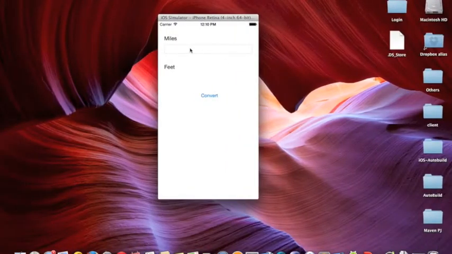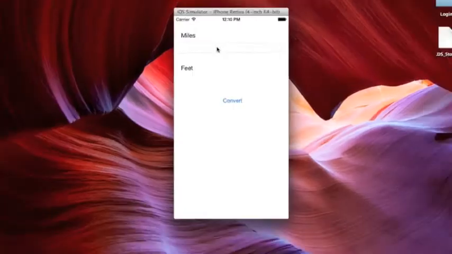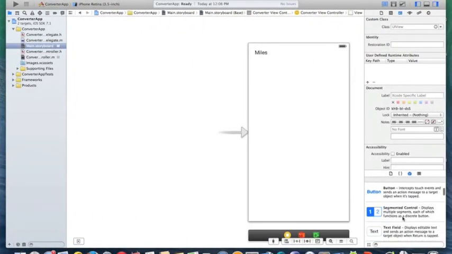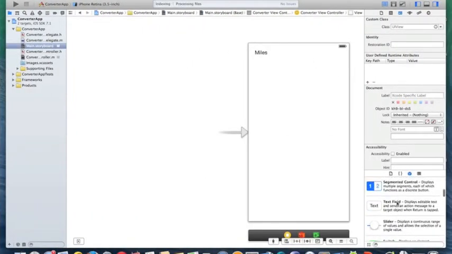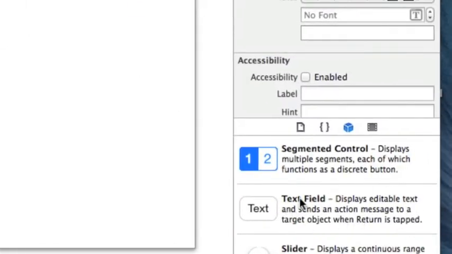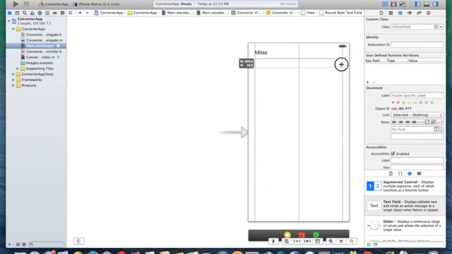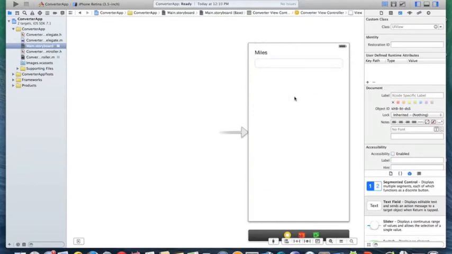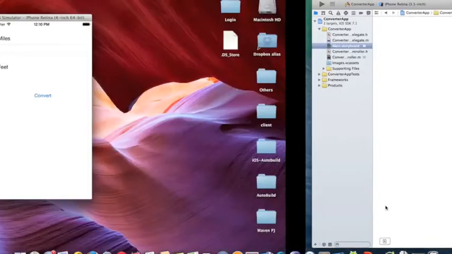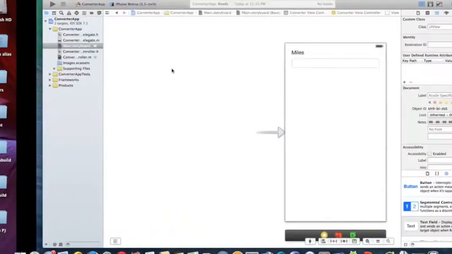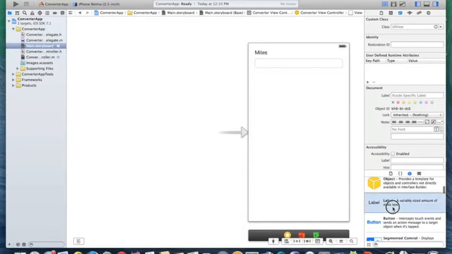Then for the field here, we need a UITextField, which is text field. If we find it from this palette, it's a text field. I just grab this text field and use the blue guideline and put it here and make it a little bit bigger. And then what we need is a label for feet here. So we grab a label again and use the guideline to align.